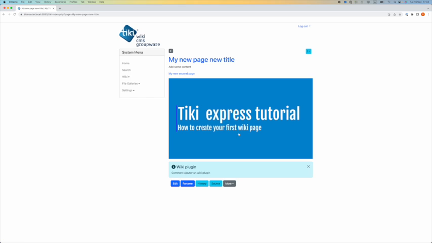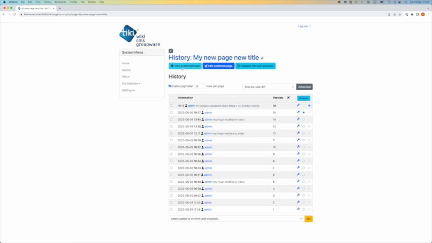I'm logged on my Tiki and on my wiki page. At the bottom, I can see a button that says history. When I click on it, at the top, I can go back to my page. I can edit the page. I have a column that tells me when the page was modified, by who. I have a place for descriptions of the change that I made on the page. I have the version number and I can compare.